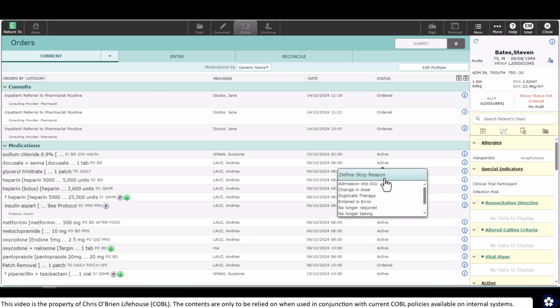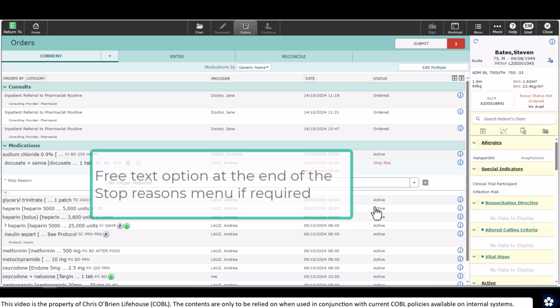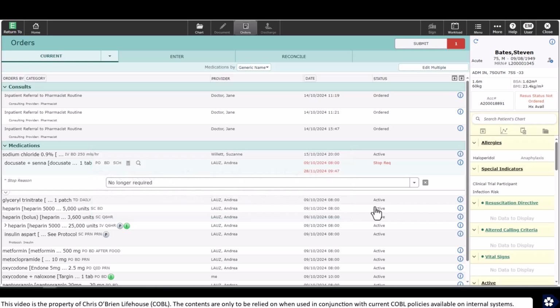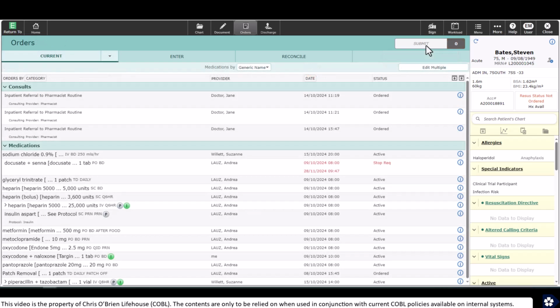To proceed, you are required to select the stop reason. In this example, we're selecting No Longer Required. And please note there is also a free text option at the end of the Stop Reasons menu, if required. Then click Submit on the top right and enter your PIN to record this change. Once the screen is refreshed, this medication status changes to discontinued.